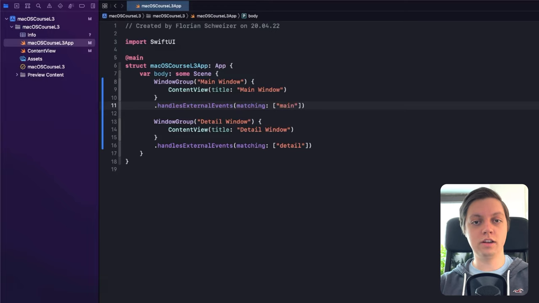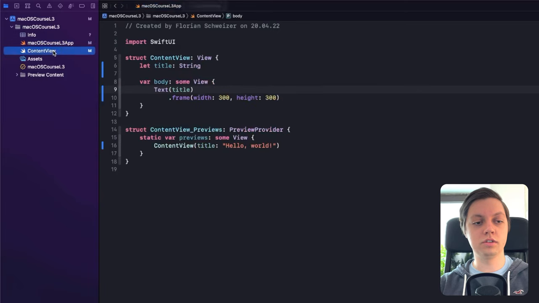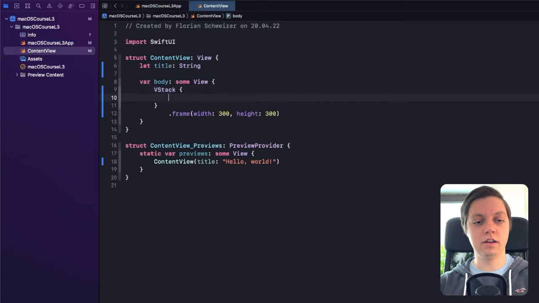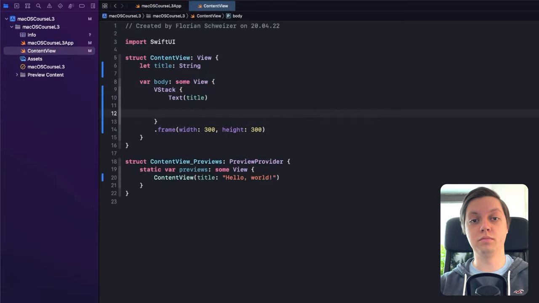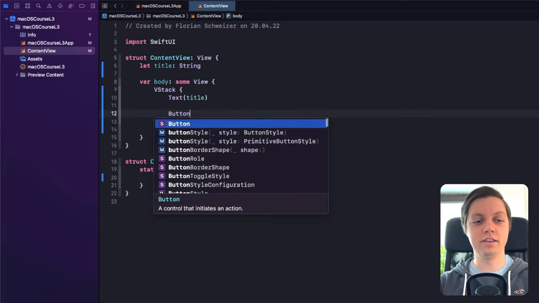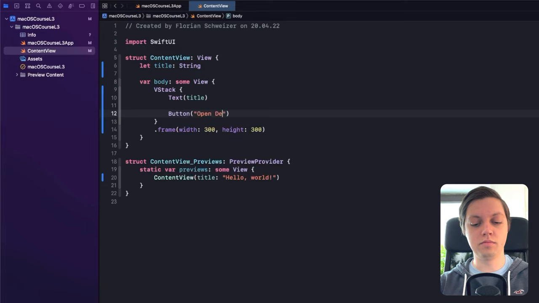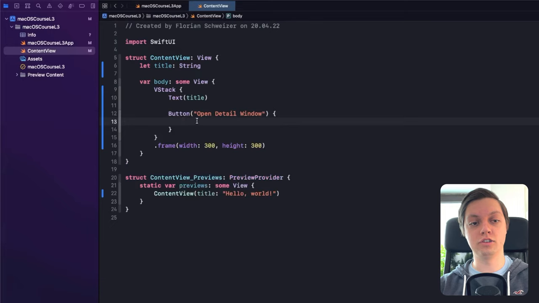Now you will understand how this works in just a second, because now we will go into our content view and we will wrap the text in a VStack. So we can also add a button below so we can open that deep link. So let's create a button here and let's call it open detail window. And let's fill out the action.